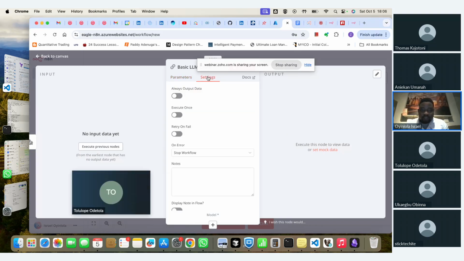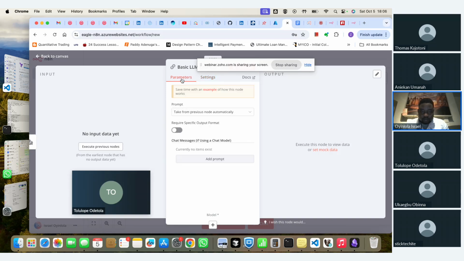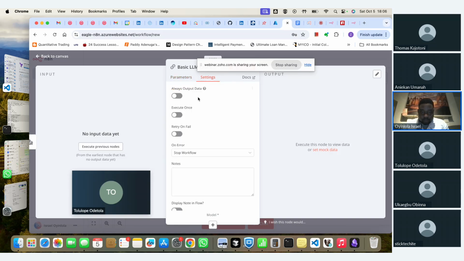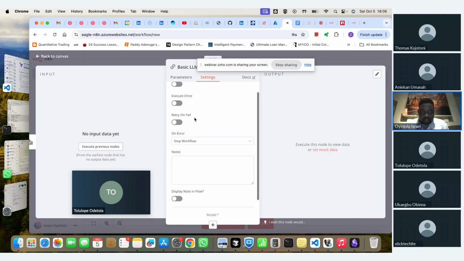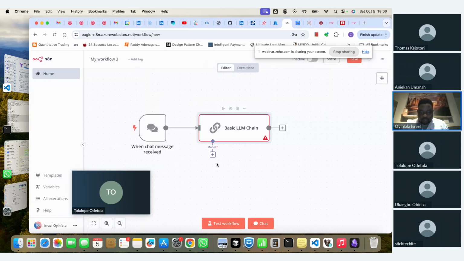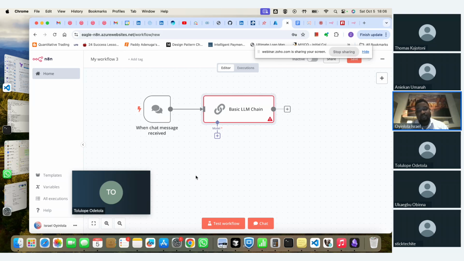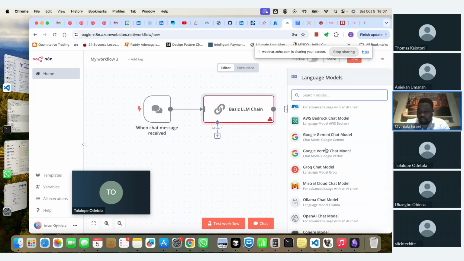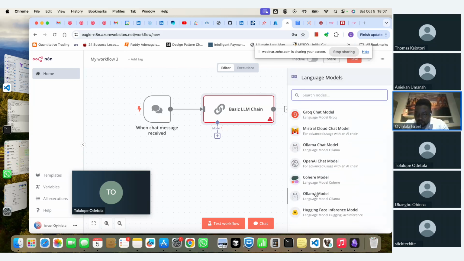And then you come to the settings. Yeah. So I have already set my own keys for my own LLM chain keys. So let me stop here first. This is what it looks like right now. Once a message is received, then execute a basic LLM chain. Right? So now I can configure this by adding the model. There are a bunch of models I can use, right?